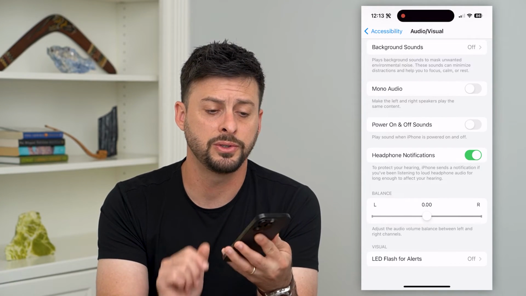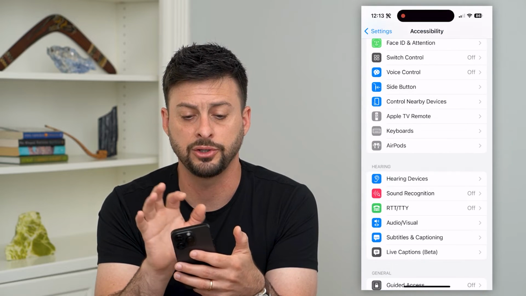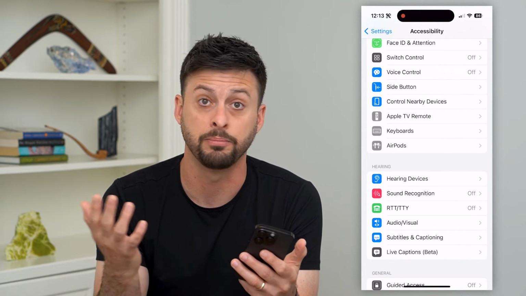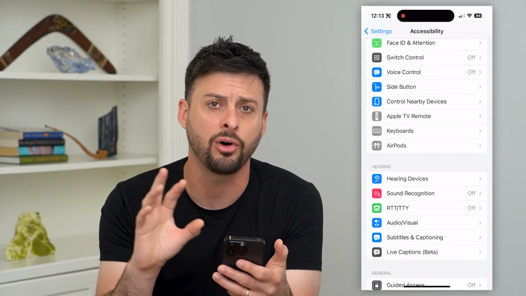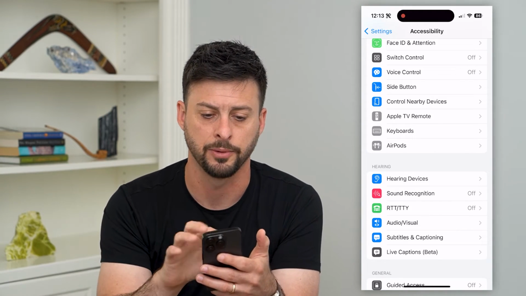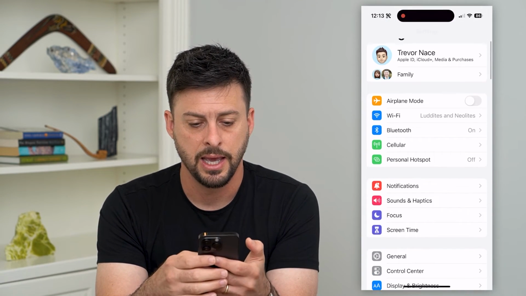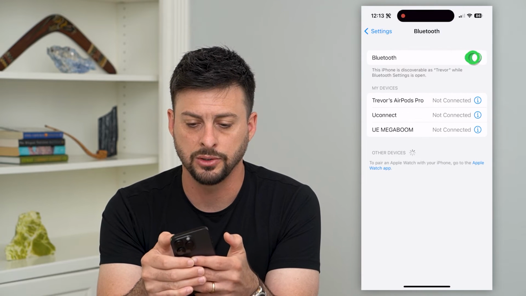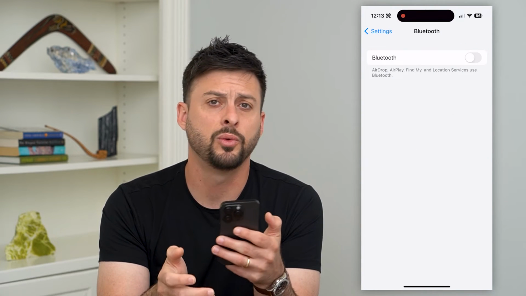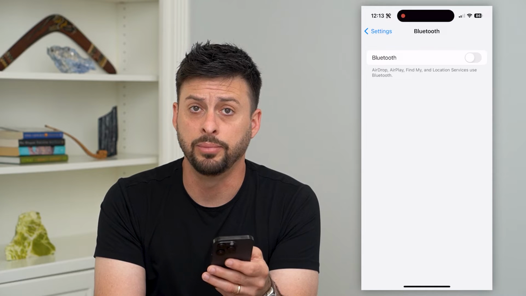After we've done those steps, we want to make sure as well that you're not connected to a third-party Bluetooth speaker, so that all the audio is not going to that Bluetooth speaker. So let's go back and we'll go to Bluetooth and toggle that off. So we're making sure that we're not connected to any Bluetooth.